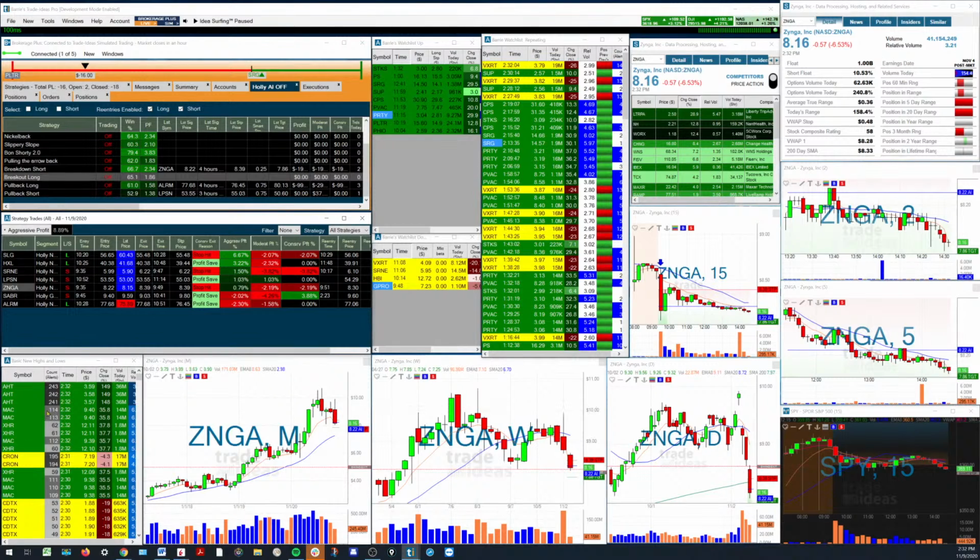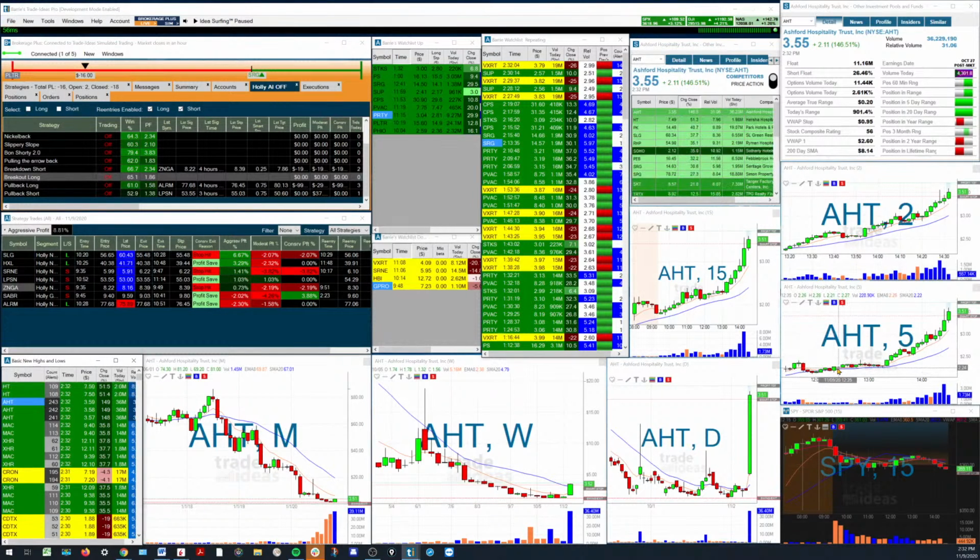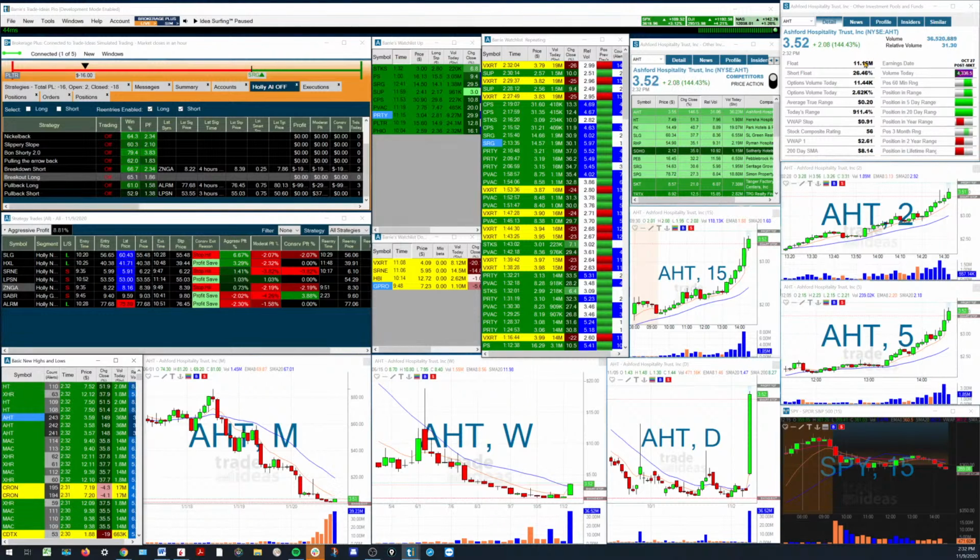Wow, that AHT was just awesome. This is one I mentioned right at the beginning of the day. Look at this move from this 5 minute. I mean, that is 229. Wow. Low float, 11 million in the float.